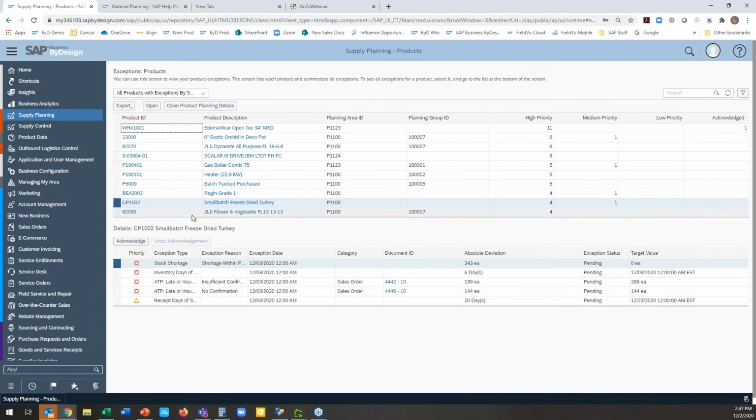And then popping into here is the same kind of view, with the same capability to open the product planning detail, so your supply demand, and then being able to drill into here. So you'll see a couple of the different options in here. You've got a stock shortage, you've got your inventory days of supply, you've got insufficient confirmation or no confirmation, and then sort of your receipt days of supply. So a whole host of different issues that are going on with this item.